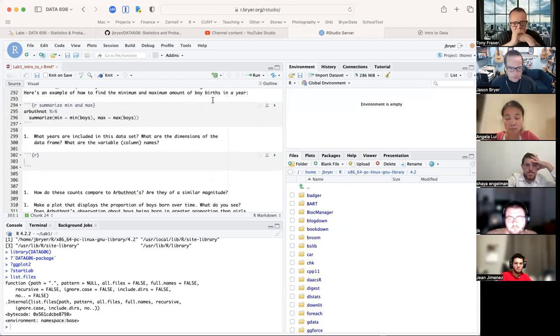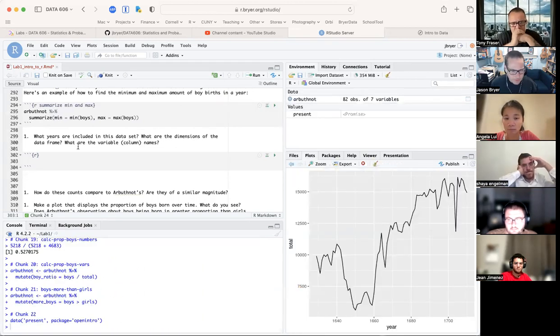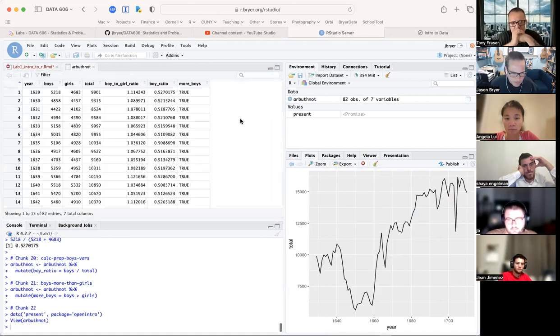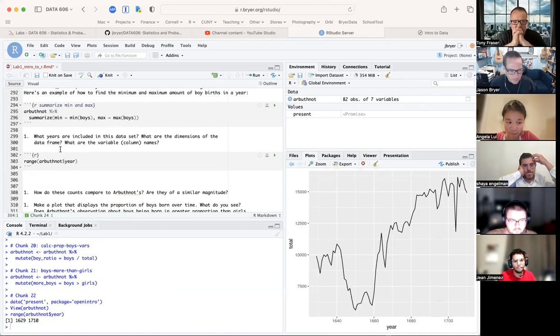So what I need to do is actually run everything up, so I could see, okay, so there's the Arbuthnot data, right? And so I might interrogate this. I'm going to look at this and say, okay, year, right? So I might need to use year. There are a lot of different ways I can do this, but I can do range of Arbuthnot year. Okay. What years are included? What are the variable column names?